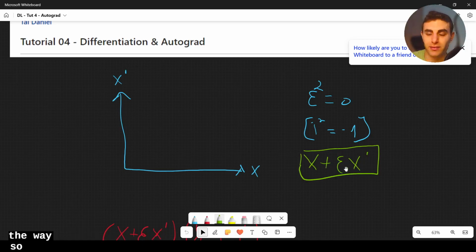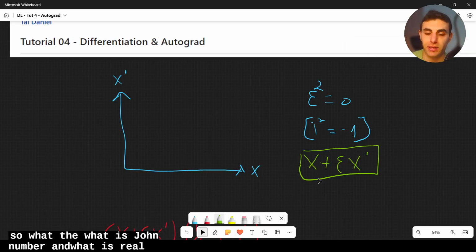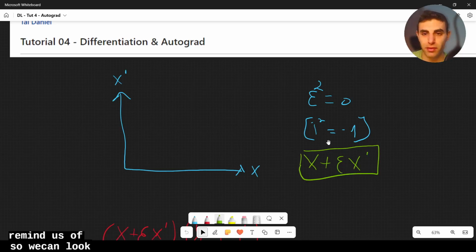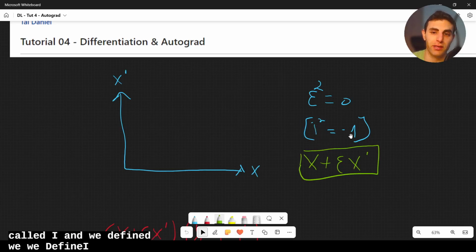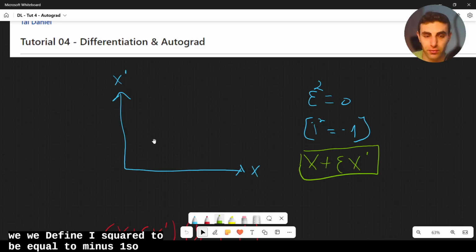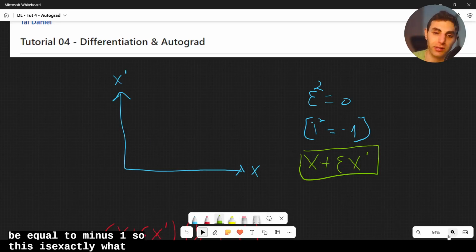So what does this dual number structure remind us of? We can think about complex numbers. In complex numbers, we had the real axis and the imaginary axis, right? And we defined some animal called i, and we defined i squared to be equal to -1. So this is exactly what we are going to do here.